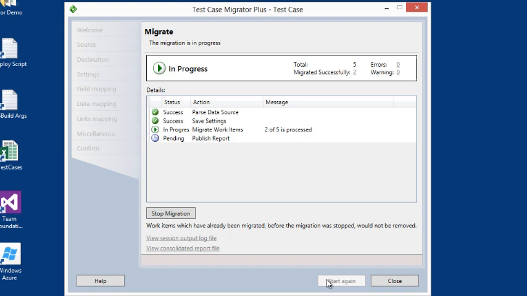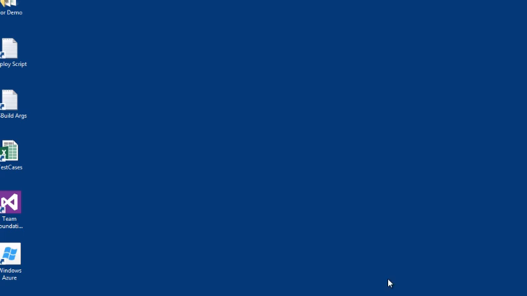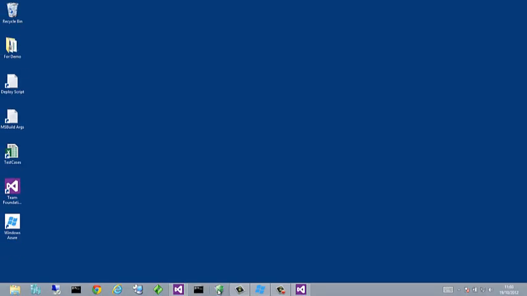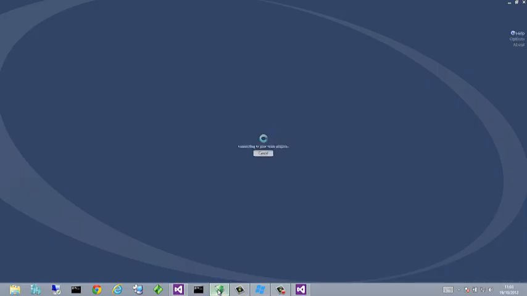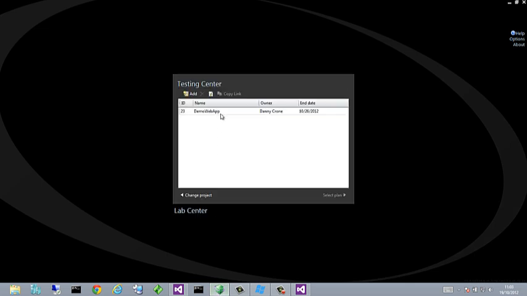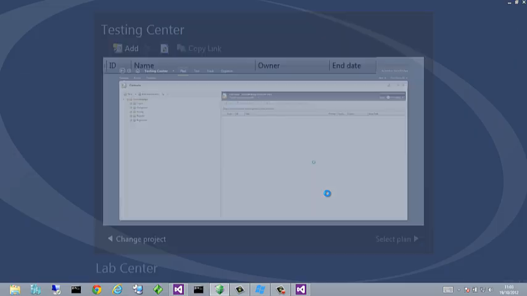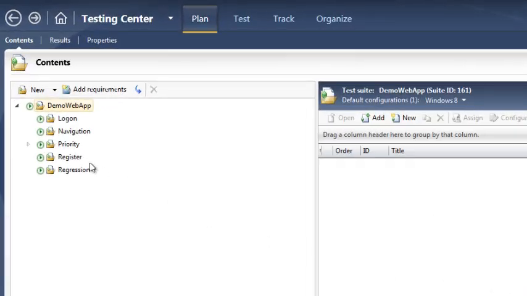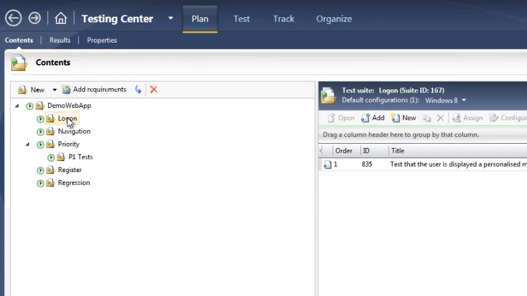We can see the result of this process by starting up Microsoft Test Manager, selecting our Team Foundation Service and viewing the newly created test plan that was created by the migrator. As we can see here, our test plan contains all of our test cases and organises them in a hierarchy ready for us to execute.